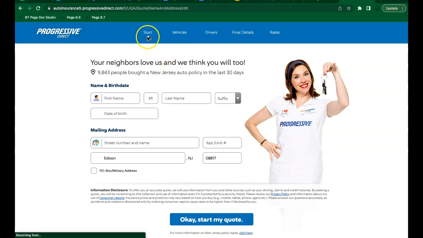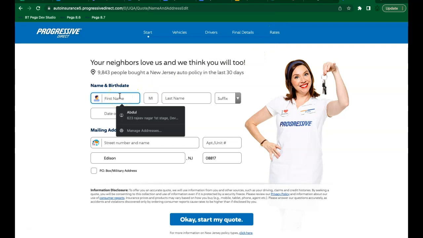See, what does it have? It starts from here, start, where you give all your details, vehicles, how many vehicles you want to cover, who all are the drivers. For example, you and your wife are going to drive the vehicle, then you have to add the drivers, final details, what all is going to be covered, what are the rates. Makes sense? Simple enough.